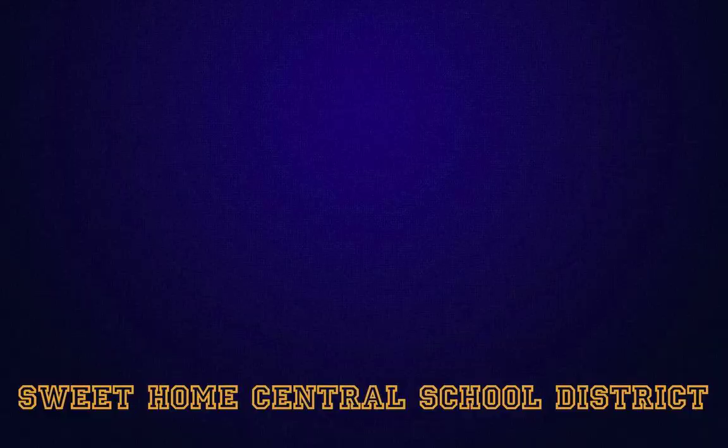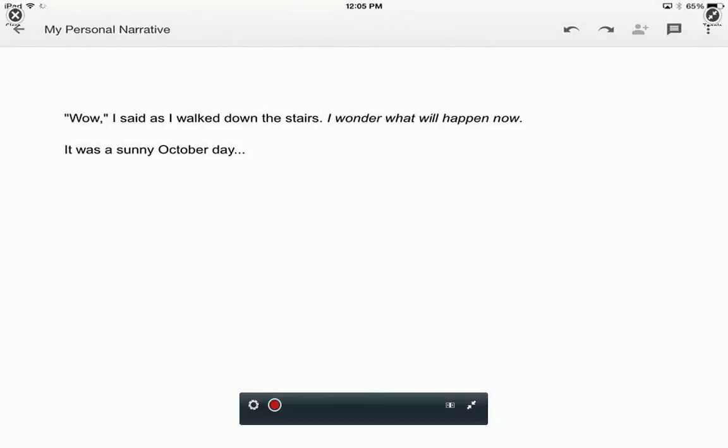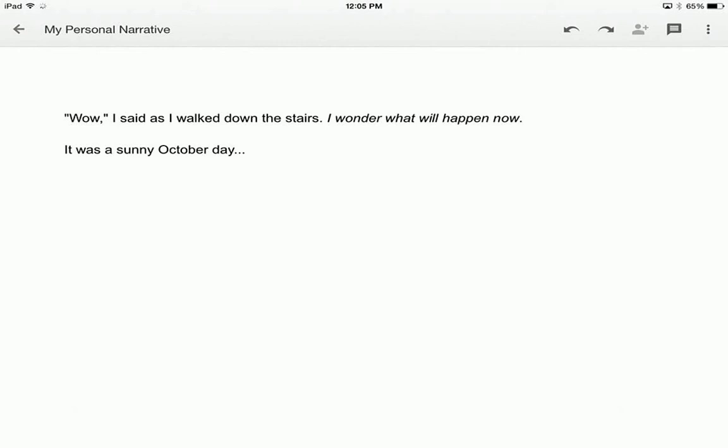Hello students, we are going to spend a little bit of time today just going through some simple formatting and editing in our Documents app for our Google Docs place to write in our iPad.